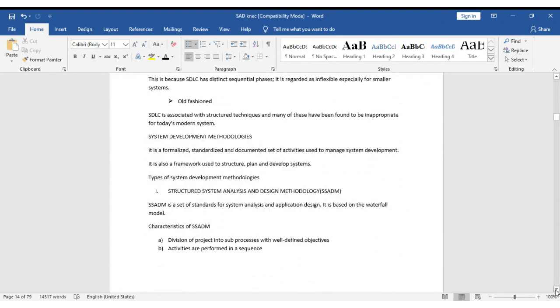Now, system development methodology. We have different methodologies that you can use when you want to develop a system. A methodology is a formalized, standardized, and documented set of activities used to manage system development. It is also a framework used to structure, plan, and develop a system.